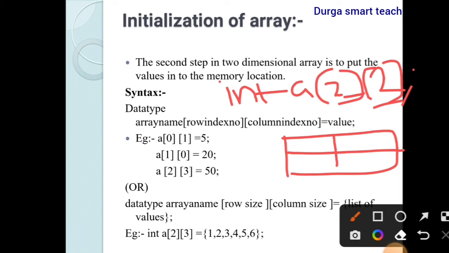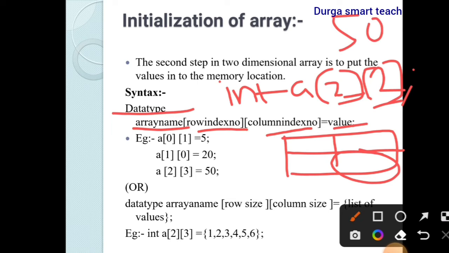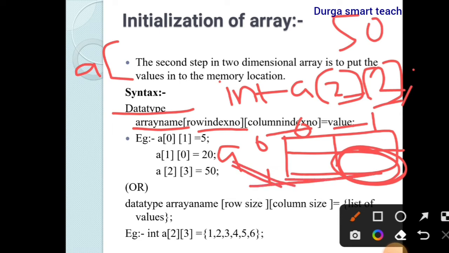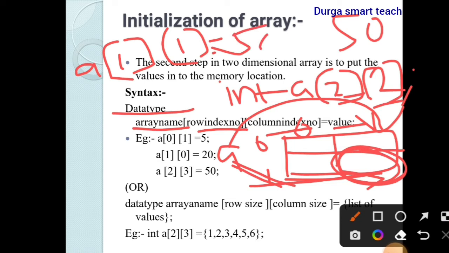Next, if you want to store the values, the syntax is array name, row index number, column index number equals value. I want to store the value 50 in this position. How can you represent that position? Here the array name is A, and the row index is 1, because this is the second row, and next the column index is 1. So A[1][1] is equal to 50.